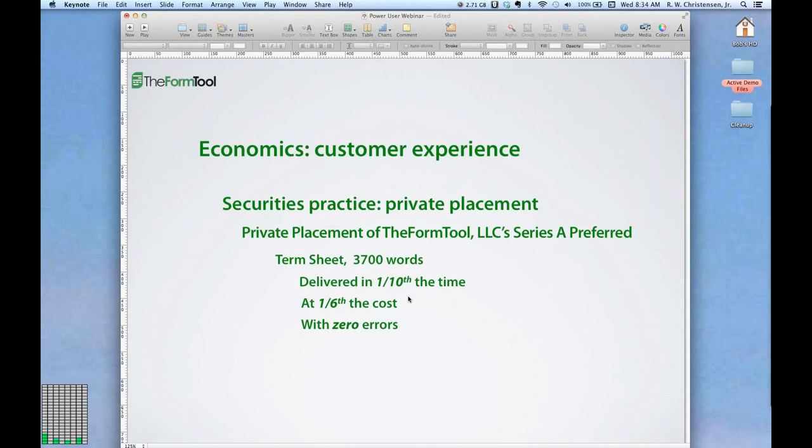This is the customer experience I mentioned earlier. Our own experience with a term sheet: the term sheet, 3,700 words, was delivered back to us in 1/10 the time that we'd normally expect, at 1/6 the cost, and with zero errors.